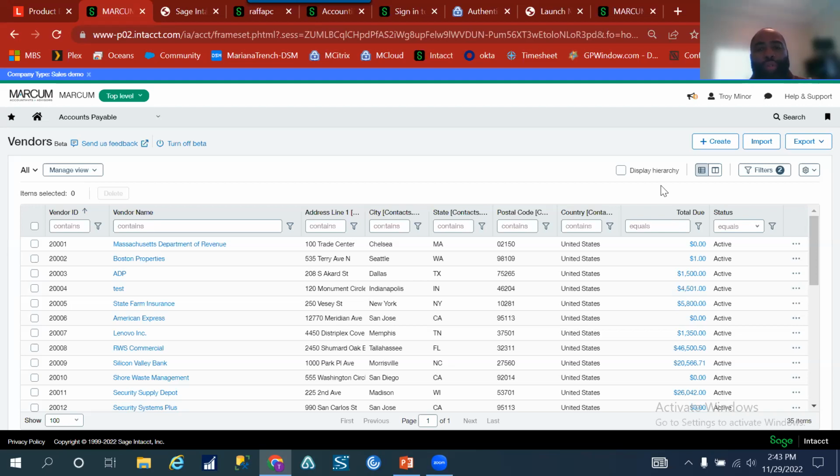So it's a little different. The view looks a little different. There's a little more activity here on the filter bar. But what it allows you to do, as you know, is that you can create multiple views with the current Sage Intacct product. You can add columns, but you kind of have to go into a wizard to do so.